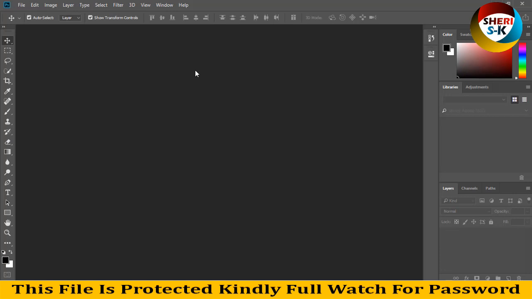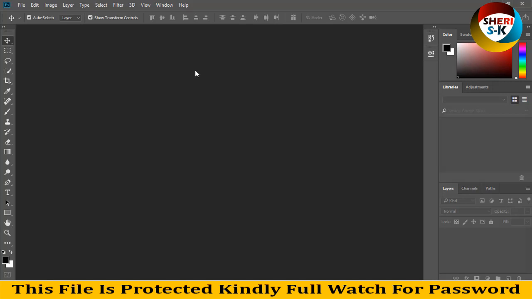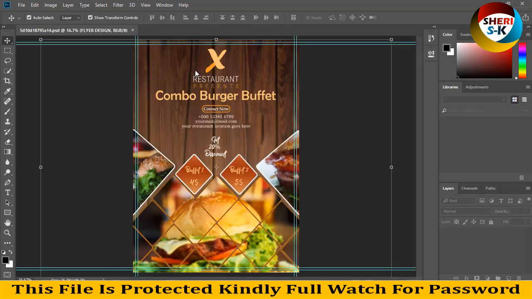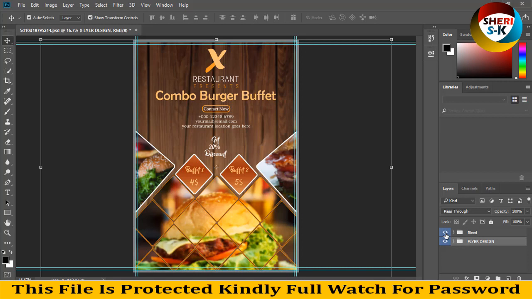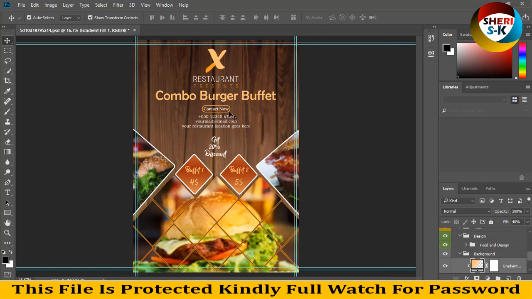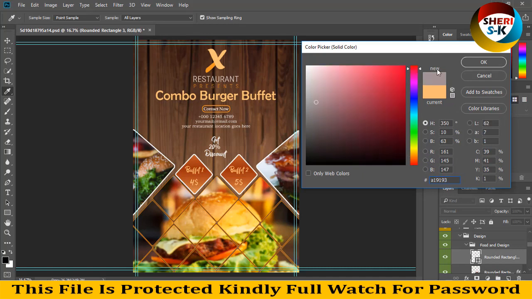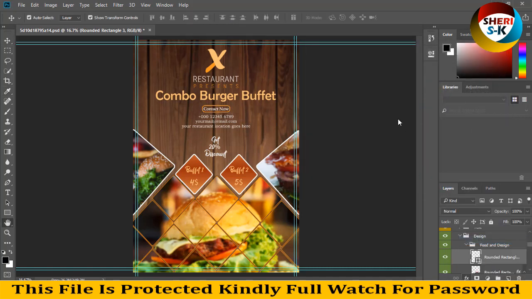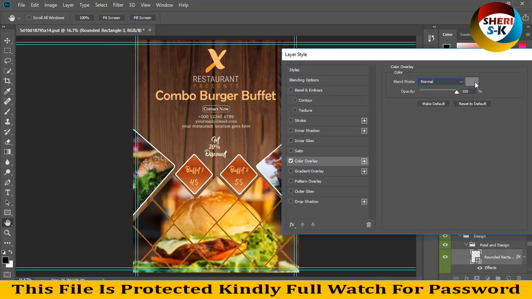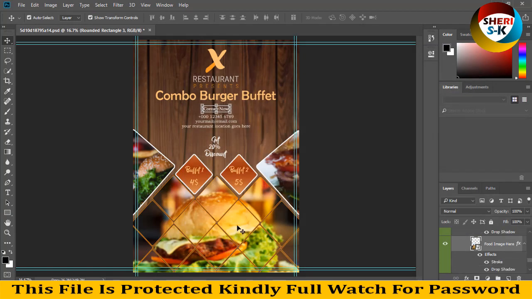For example, I drag this file to Photoshop. Reading Photoshop format. Here is the flare design. You can import your any photo or logo, contact now, change color, red or black, white, depend on your own choice. And here is your photo.